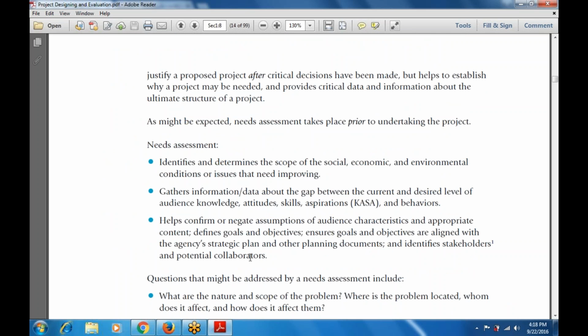Then why is there a requirement for needs assessment, or in simple terms, what is needs assessment? The first is to identify and determine the scope of the social, economic, and environmental conditions. What are the various social conditions? What are the various economic ones? Economic in the sense of benefit, that is cost benefit analysis. So identify and determine the scope of the social, economic, and environmental conditions of the issue that needs improvement. That means what is the improvement stage, what is the improvement category, what is the condition by which we can improve the current scenario.